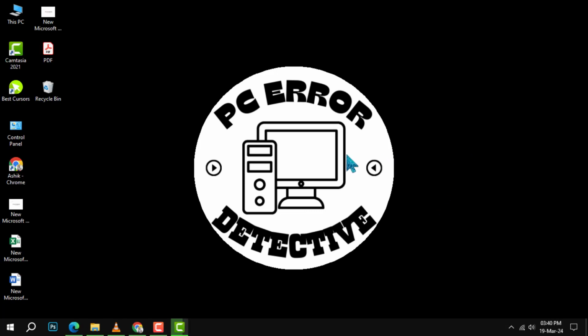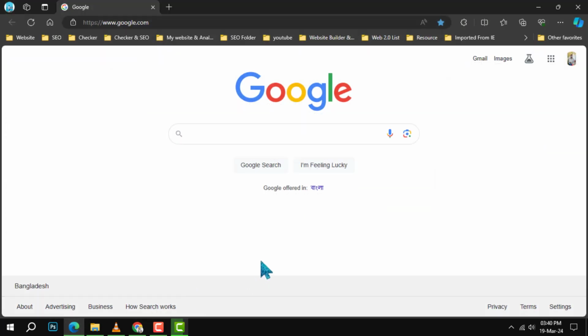Step 1. Open your Microsoft Edge browser. You'll find its icon on your desktop, taskbar, or start menu.